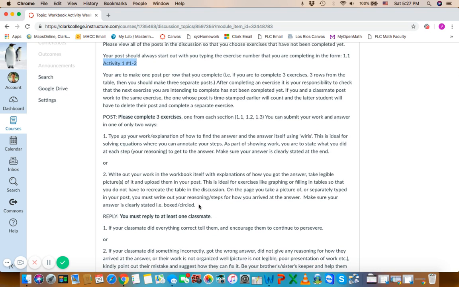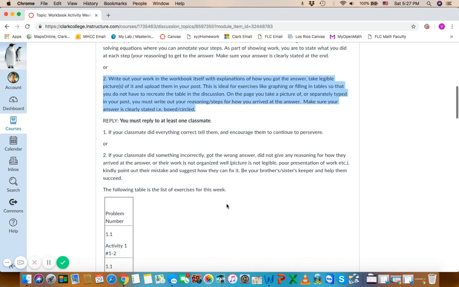You can post your solutions to each exercise in one of 2 ways. Type up your explanation using the Where's tool. This is best if you're solving equations, because then you can annotate and write, this is what I did in this step to get to the answer. Or you can also write out your work in your workbook itself, then take a picture and upload it as your post. That's really good for when you need to fill in tables in your activities or even graphs. Graph it, draw it, and then post the graph to the discussion.